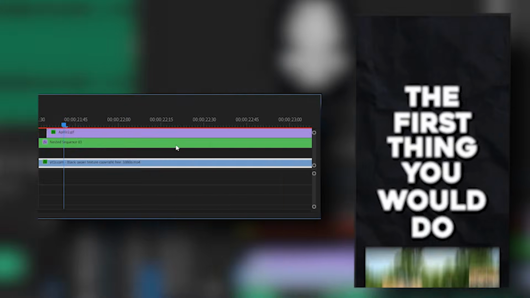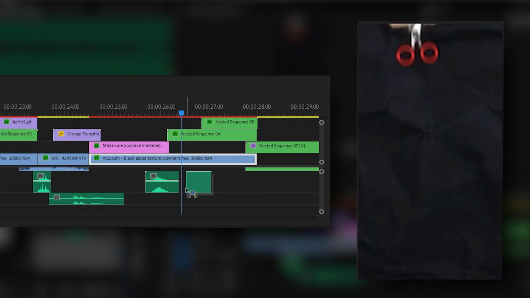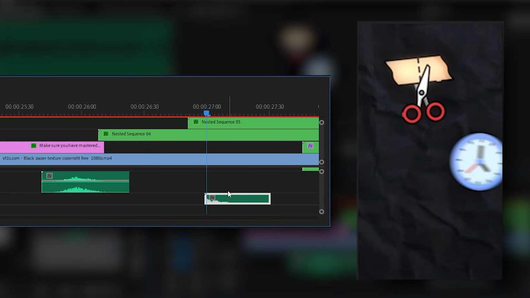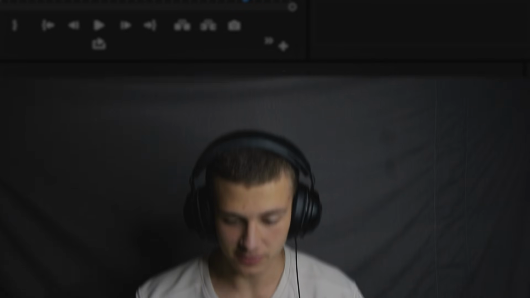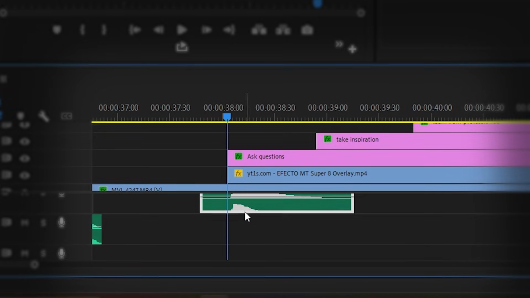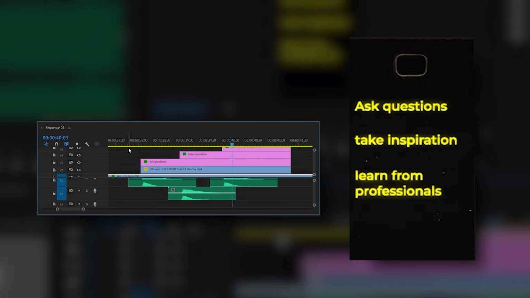First thing you would do is dig once again, a whoosh for the movement and a camera shutter for changing scenes. Once again, using that wine glass sound effect to highlight the things that are popping into screen. Now to highlight these statements, instead of using a wine glass sound effect, I'll just use a bell sound effect. You can ask questions, take inspiration, and learn from professionals.